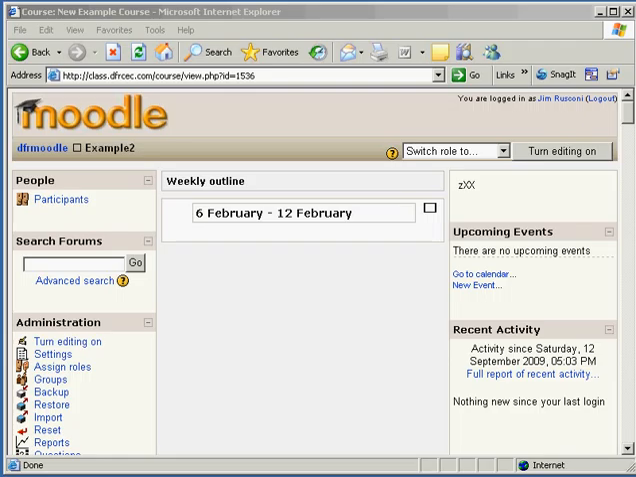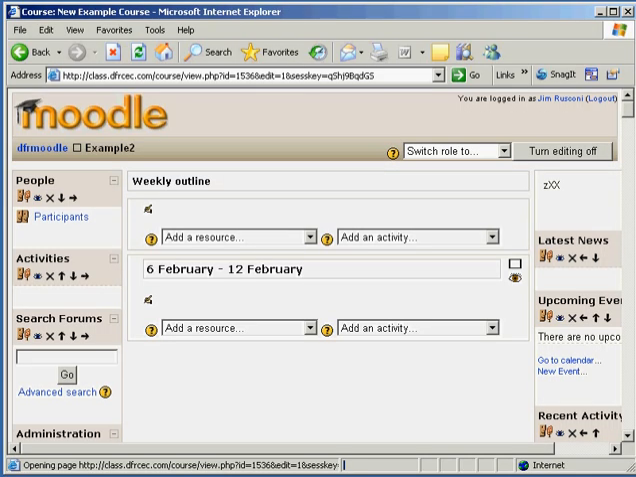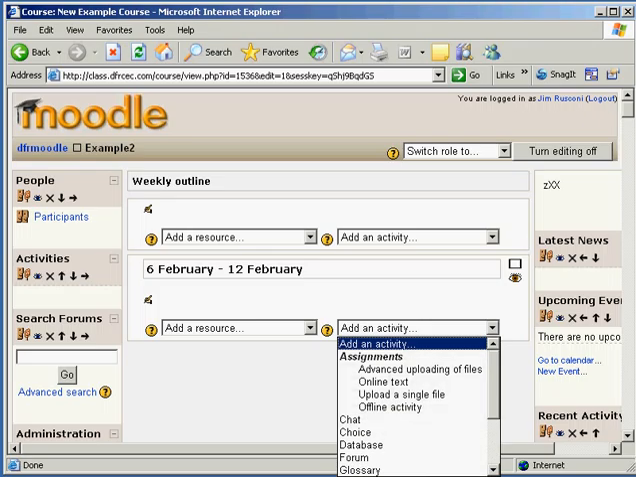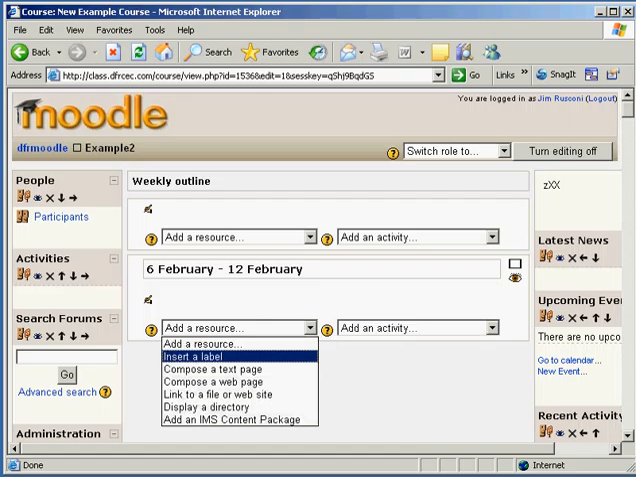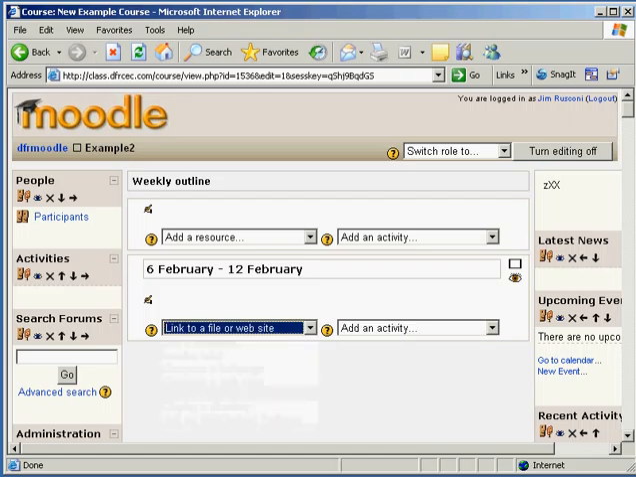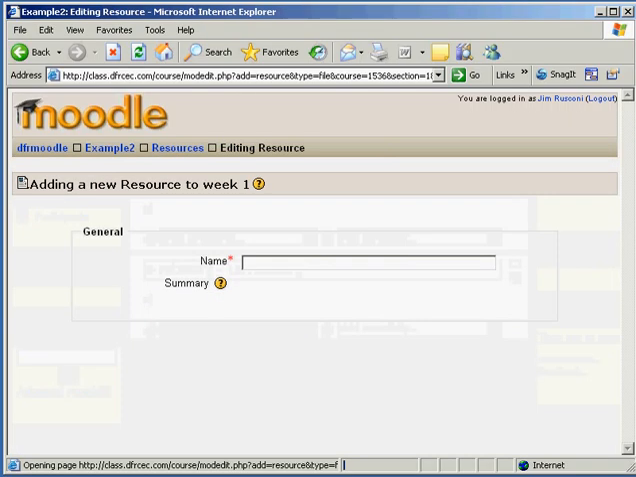So what we're going to do here is upload something, so we have to edit our page. We're going to click Turn Editing On, and I'm going to put it in the first week. Of course, how this got to be February 6th to February 12th, well, that's because I'm not paying attention when I set things up. So what I'm going to do is not add an activity, I'm going to add a resource, which is a link to a file or a website. Now, all you have to do is wait and it will come up eventually.